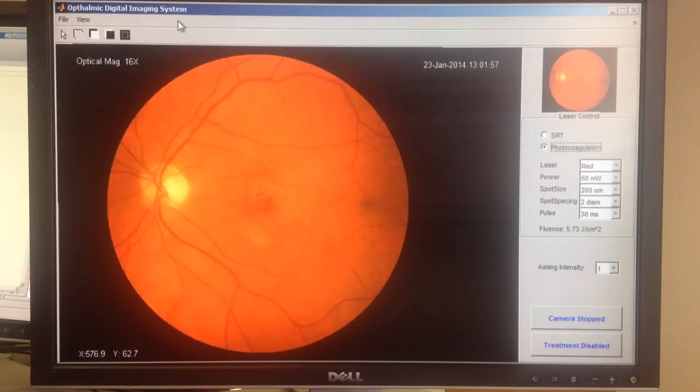Mark and I have been arguing back and forth about what the name should be. Odis sounds good. I think it should have a T in there. Odis, Ophthalmic Digital Imaging and Tracking System, because it does track.